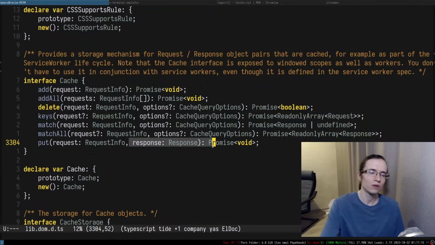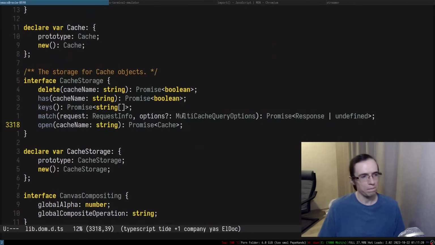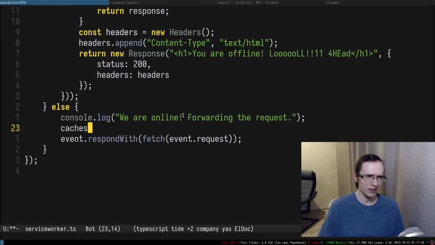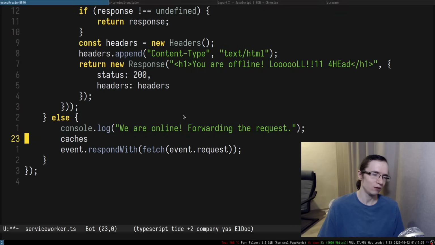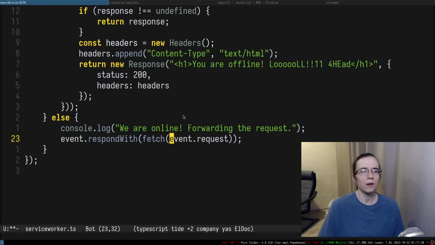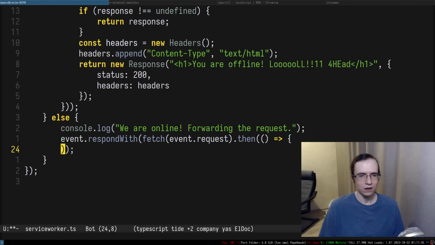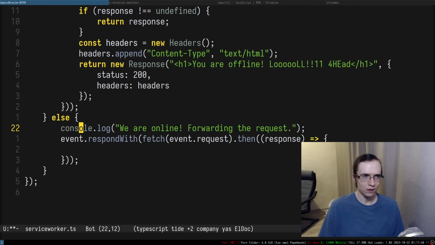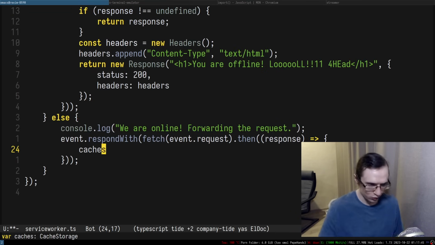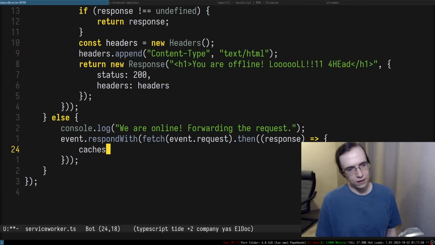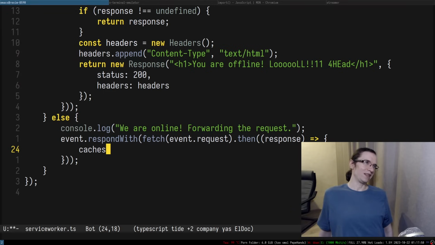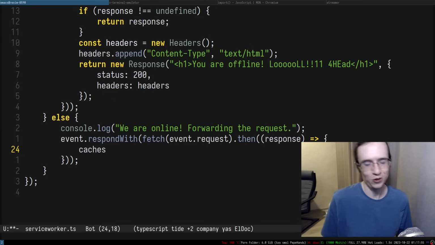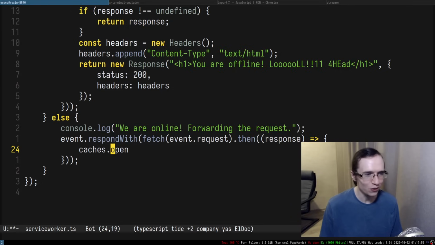So okay, here's the put. It's funny that I have to do that explicitly, but it's fine. So let me see. We can do something like then, and here we have a response. Right. So here is the response. Then, what do we want to do? We want to open the cache. So we definitely probably want to use some async await thing, but I'm too old-fashioned to do that. I'm sorry, right? So let's open the cache.